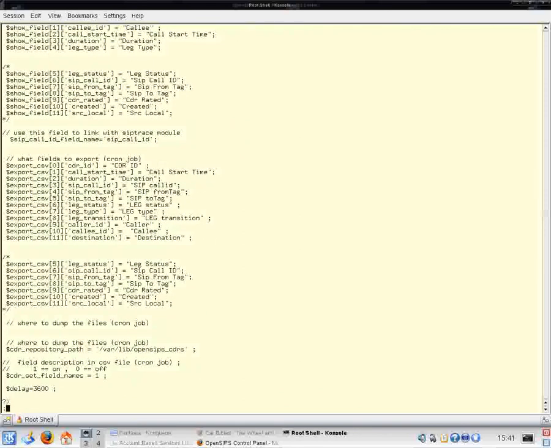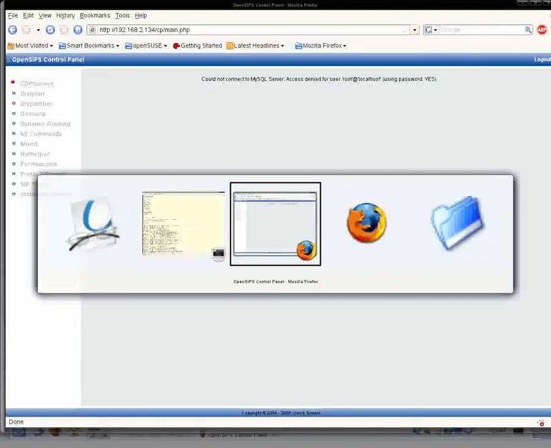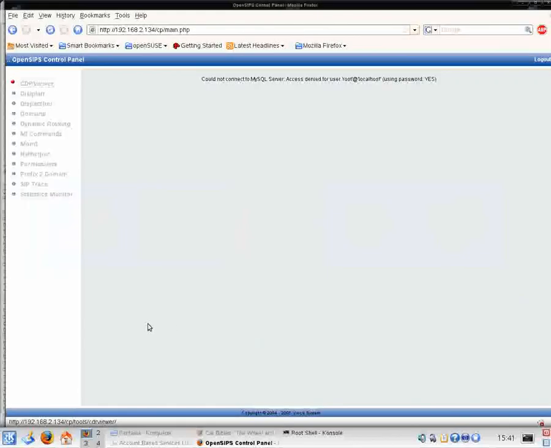So now we can go back to the browser and see if cdrviewer works.